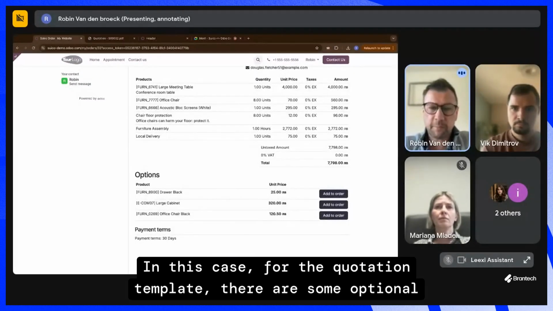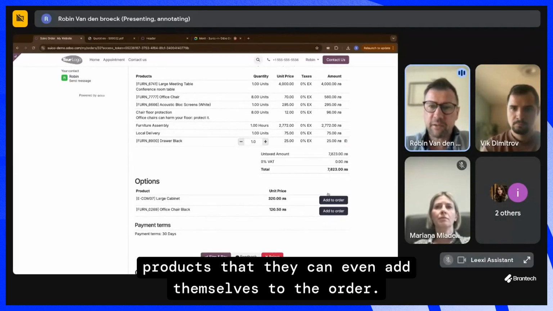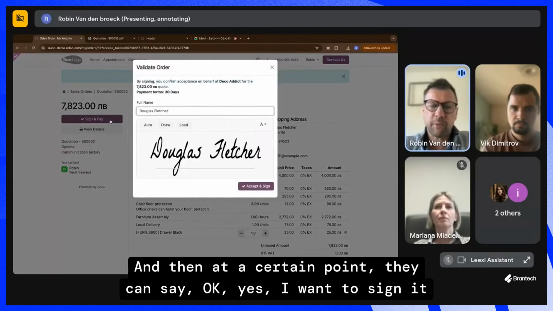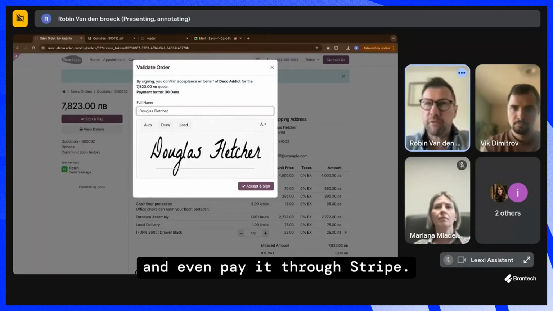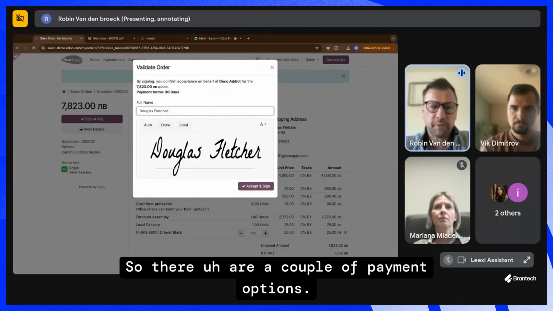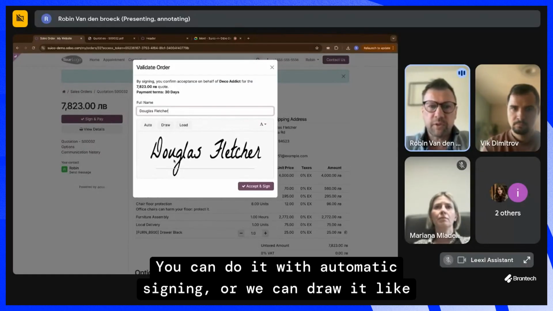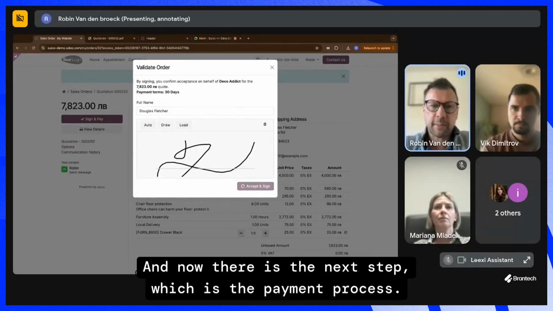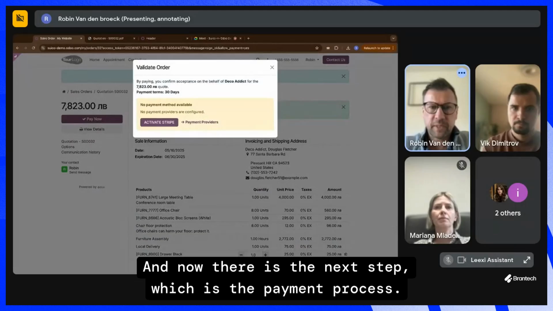In this case, for the quotation template, there are some optional products that they can even add themselves to the order. And then at a certain point, they can say, okay, yes, I want to sign it and even pay it through Stripe. So there are a couple of payment options. First of all, I'm going to sign it. You can do it with automatic signing, or we can draw it like this, accept and sign. And now there is the next step, which is the payment process.